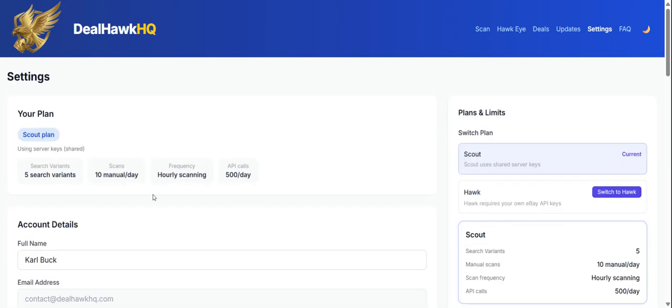Let's get to the settings then. This explains more about your plan right here. 5 max searches, 10 manual per day, hourly scanning, 500 API calls. This is the beginning setting, based on you running off of our server API keys. Don't worry too much about what that means. The limits are quite low.